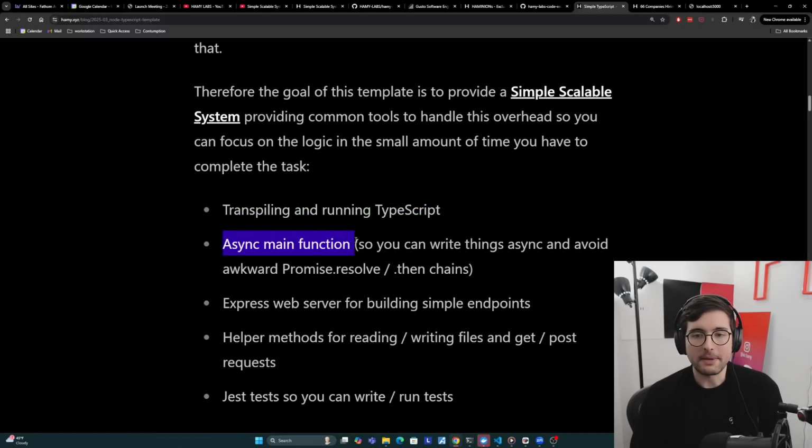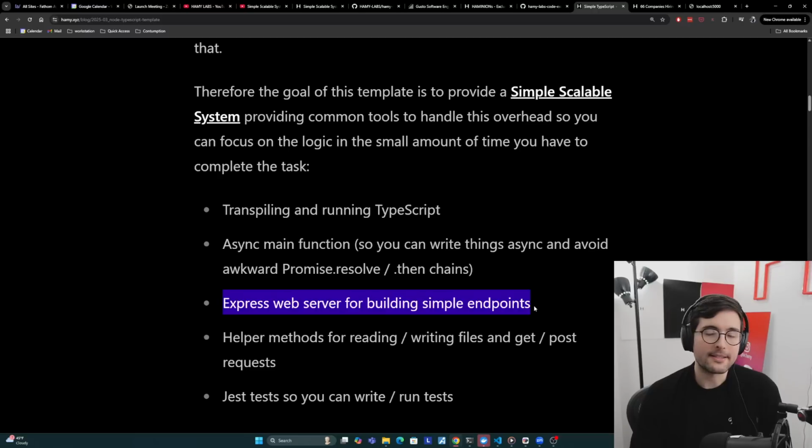An async main function, which seems dumb, but if you're used to running async and you've never set this up before, this can easily lose you a few minutes. An Express web server for building simple endpoints. Yes, not all of these real-world problems need endpoints, but when you do, you don't want to mess with trying to set up Express. Some helper methods for reading and writing files and GET and POST requests to endpoints.